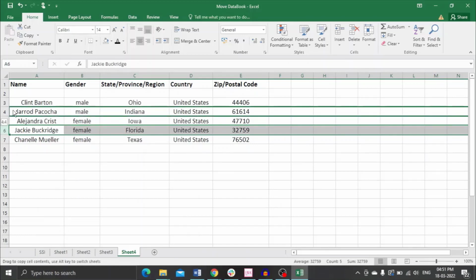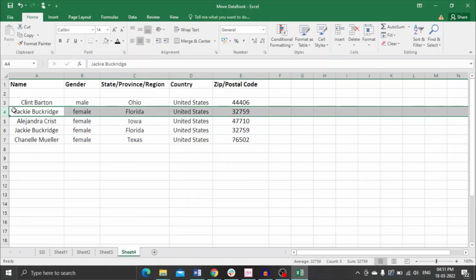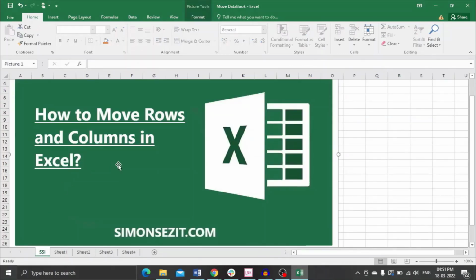Drop the row in the destination and you can see the row copied onto the desired row. That's all, folks. In this video, we saw how to move rows and columns in Excel the easy way. You can move the rows or columns by the Insert Delete method or using the Shift method. Try all of them and see which method suits you best.